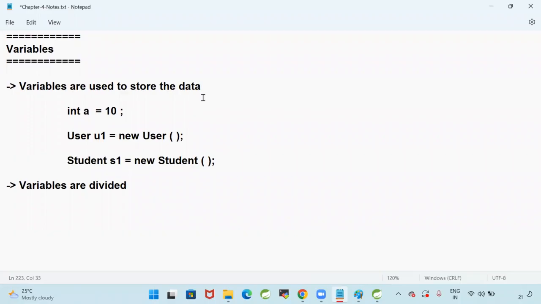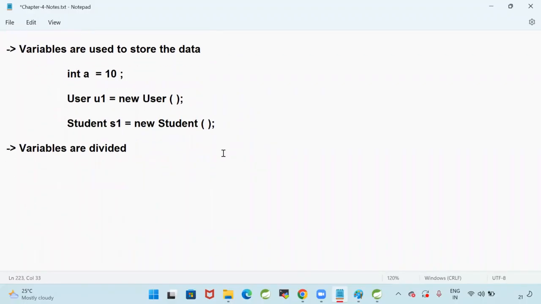Student is a class. User is a class. Every Java class can be used as a data type also. Are you guys clear with my point? Yes.